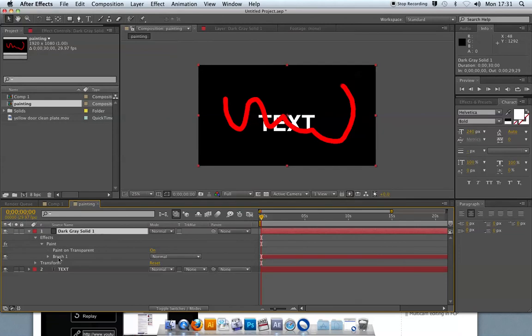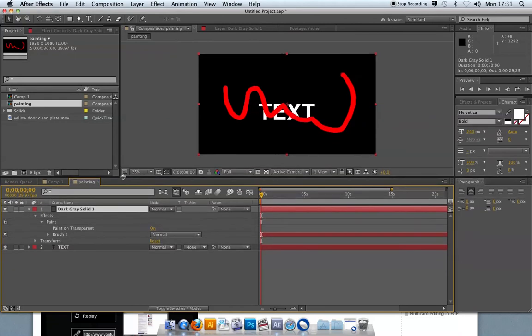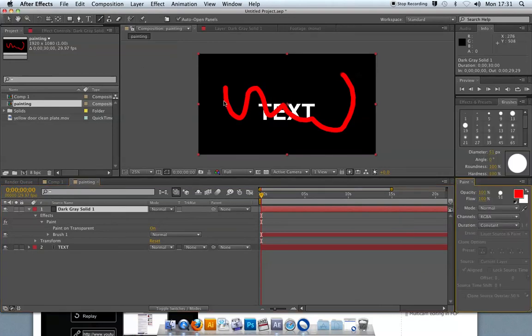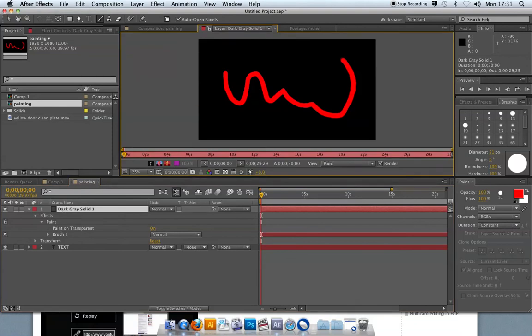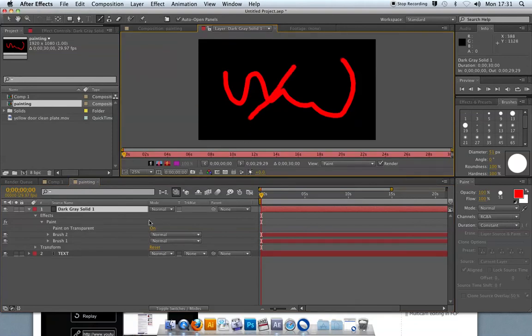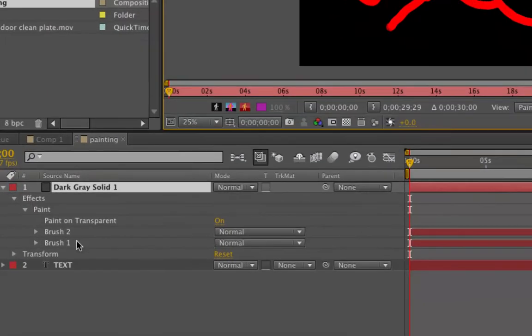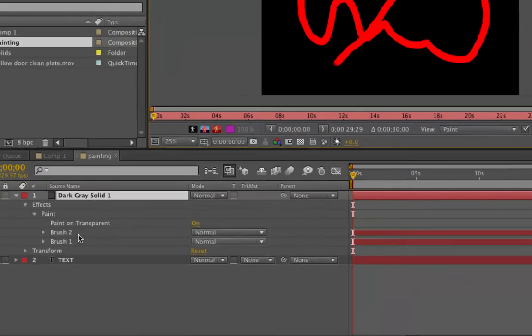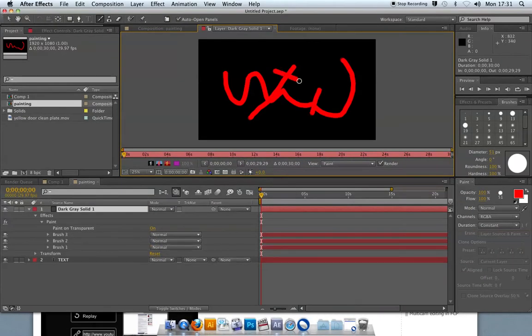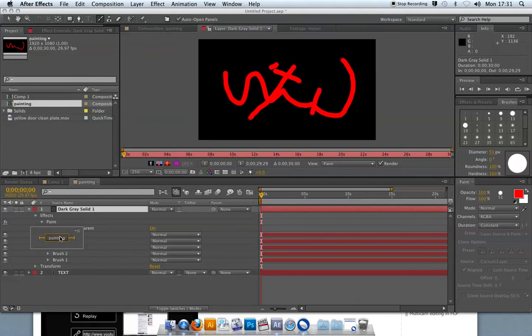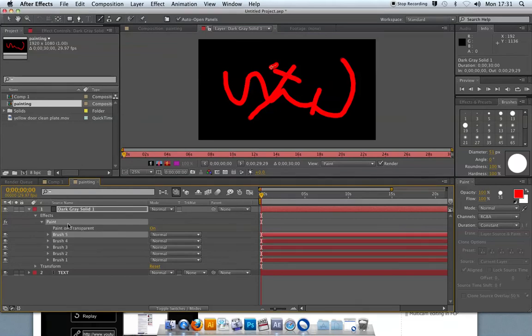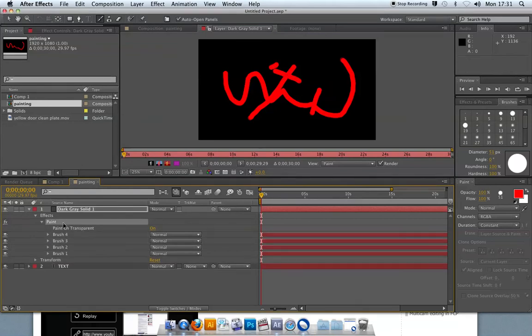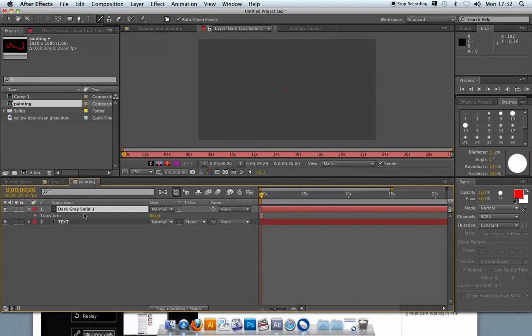visualizing or seeing where those brush strokes appear in the layers. So every brush stroke that you draw shows up as a brush stroke here in the layers as well. So I've got brush 1 and brush 2. If I keep drawing, I'll just keep getting extra brush strokes. Now what I'm going to do is I'm going to delete the paint for the moment. I'll keep my dark solid.